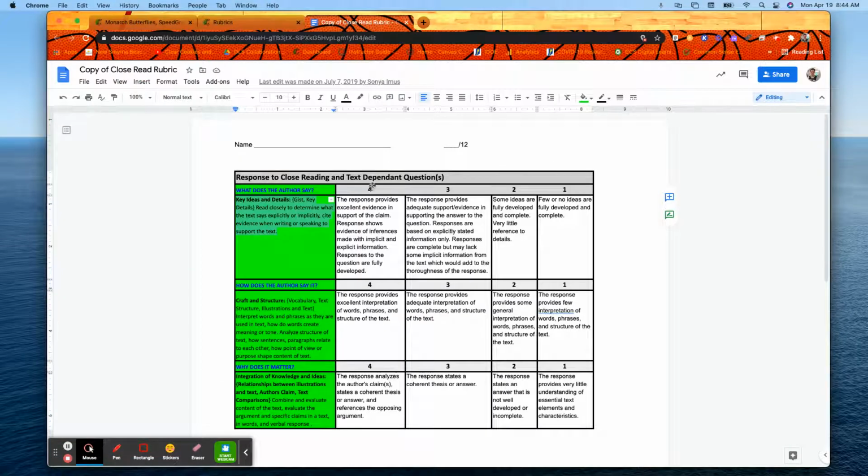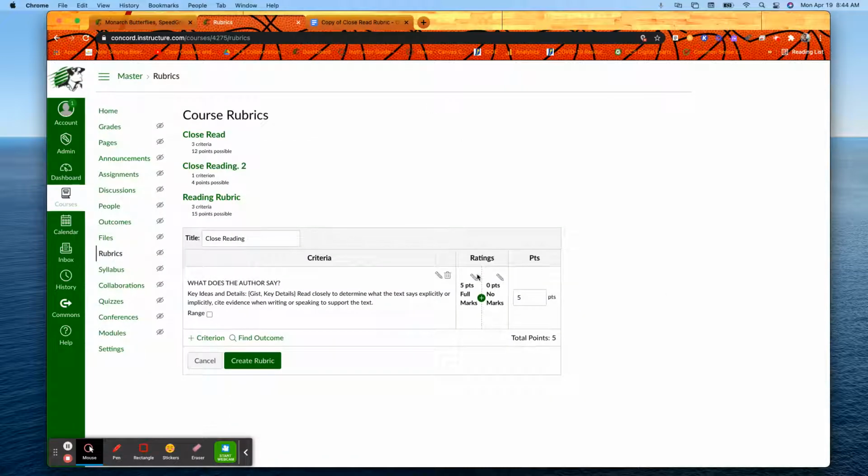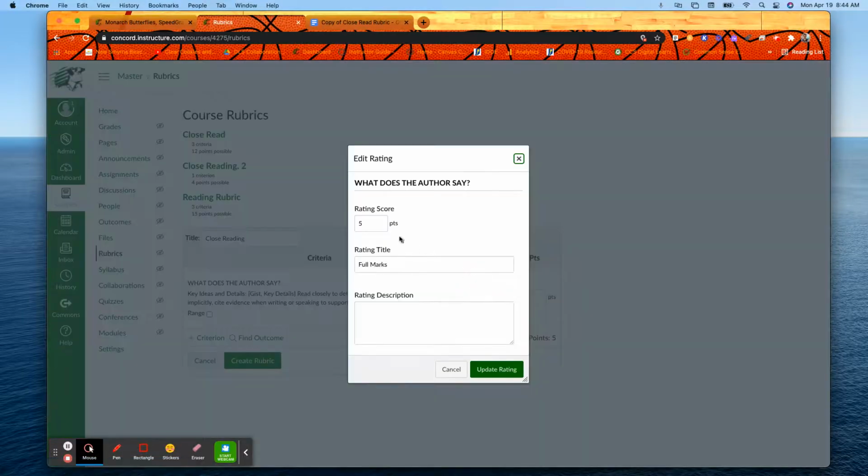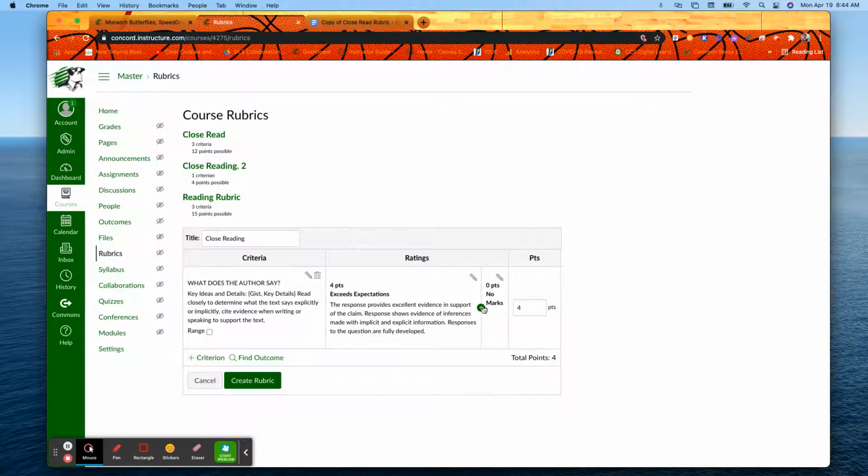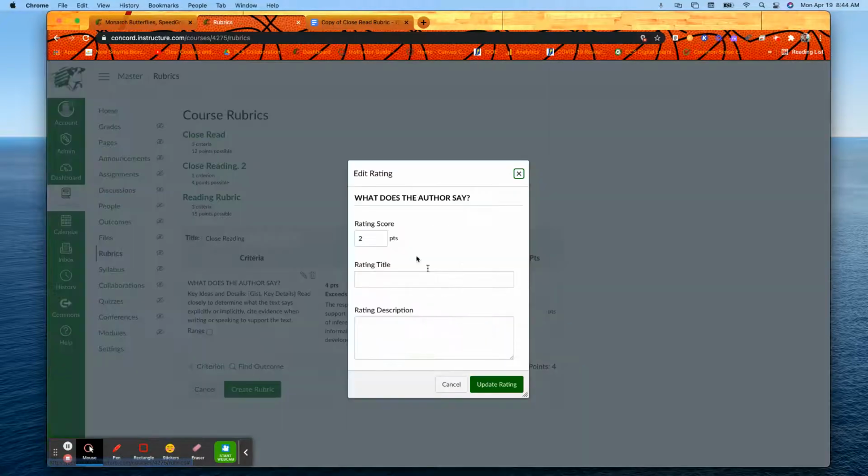So on this one, it's a 4, 3, 2, 1. So I'm just going to grab what it takes to get a 4. Come over here, use my little pencil icon. It defaults the first one to 5, but I can change that to 4. This is where you would title it. What does a 4 mean? I usually like to use exceeds expectations, and then I put the description down there, and I update. So then I can do a plus for my 3.